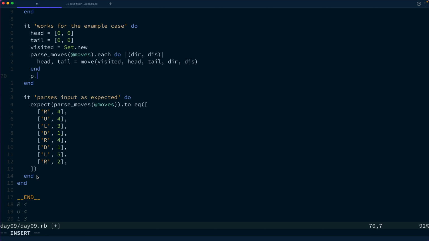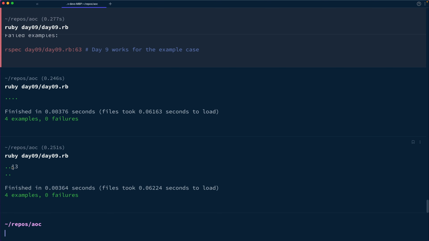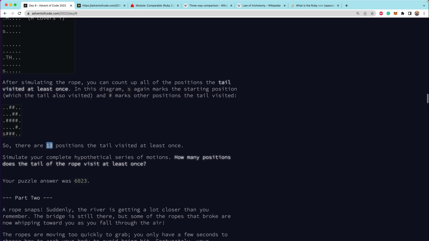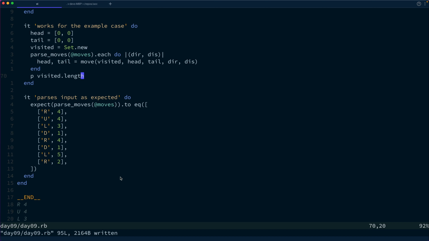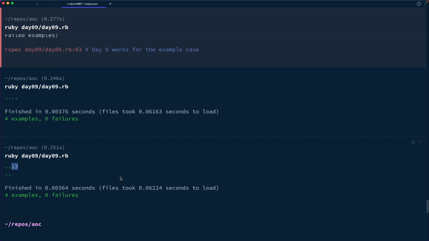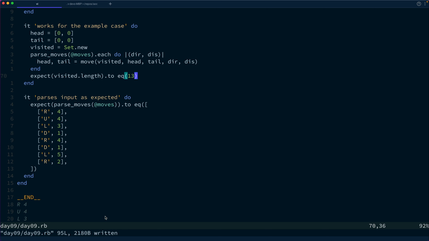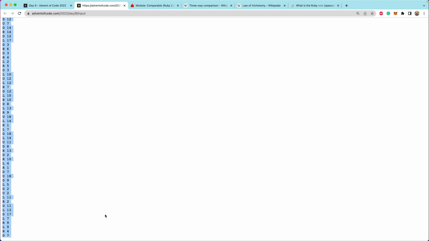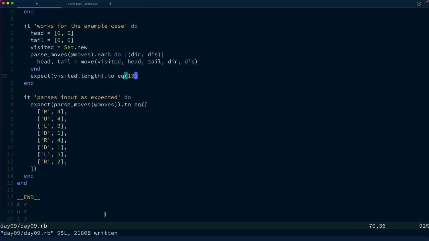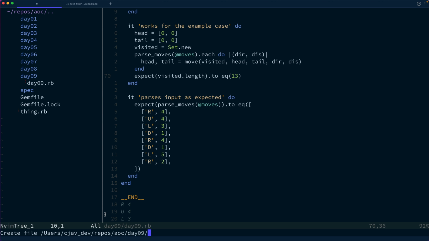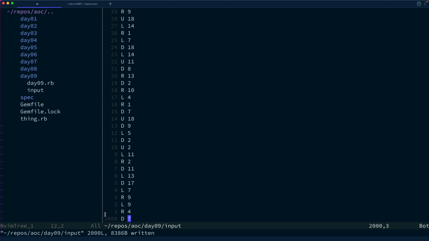And now we want to just p visited.length. And we should get back 13. Okay, so 13 is the answer for part 1. Or I mean, we could actually write an expectation about this, like expect that visited.length to equal 13. And that'll be grand. Okay, fantastic. Now what we want to do is run it against our puzzle input. So there's this giant puzzle input here. So let's go to day 9 and make an input, and we'll paste that in.